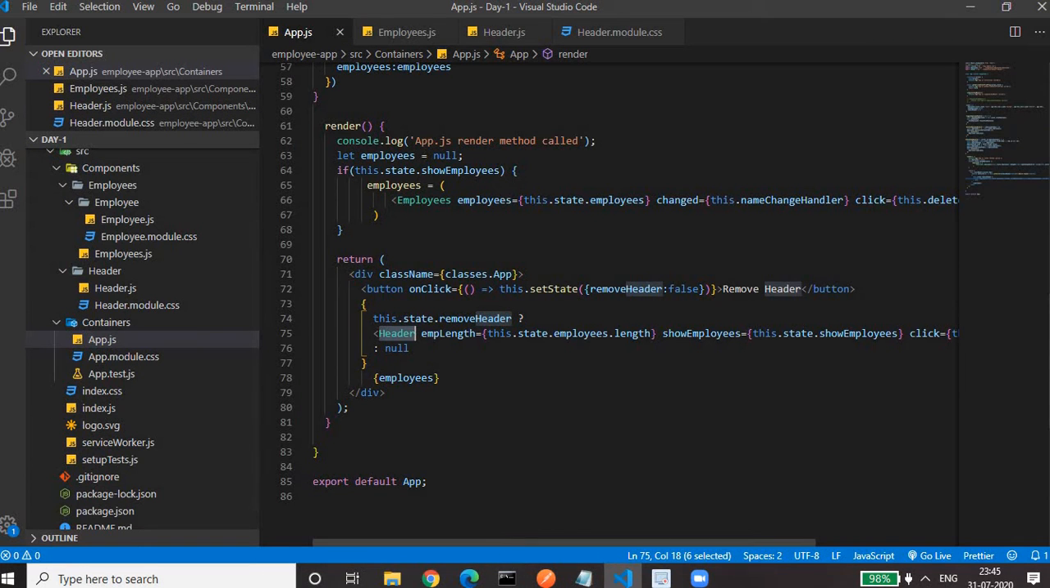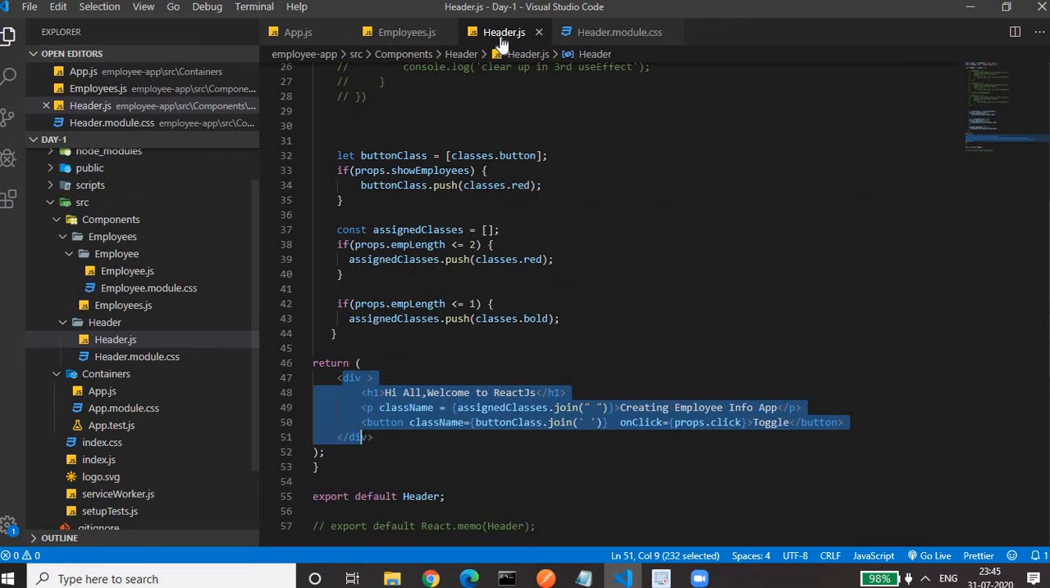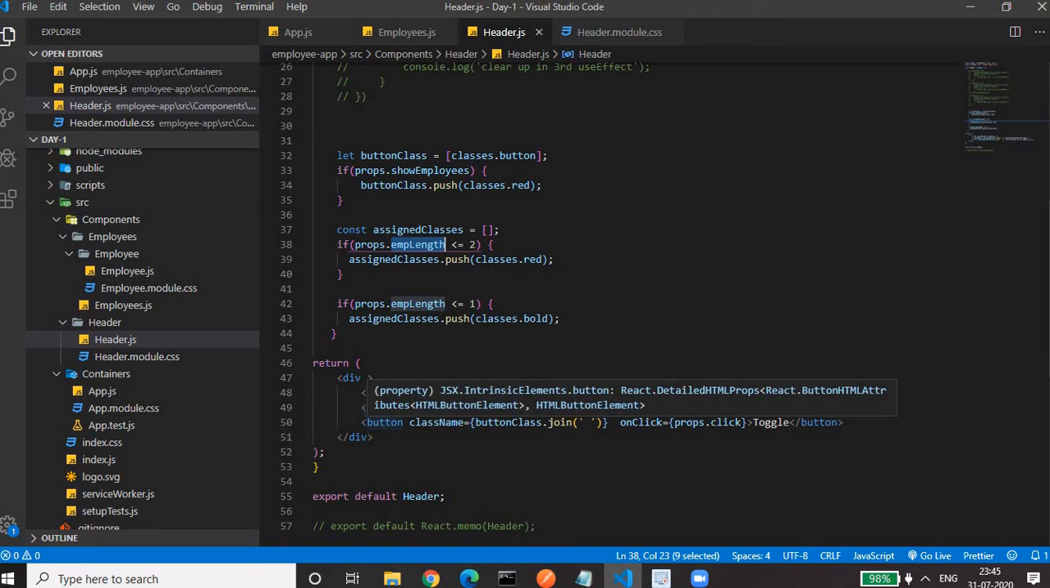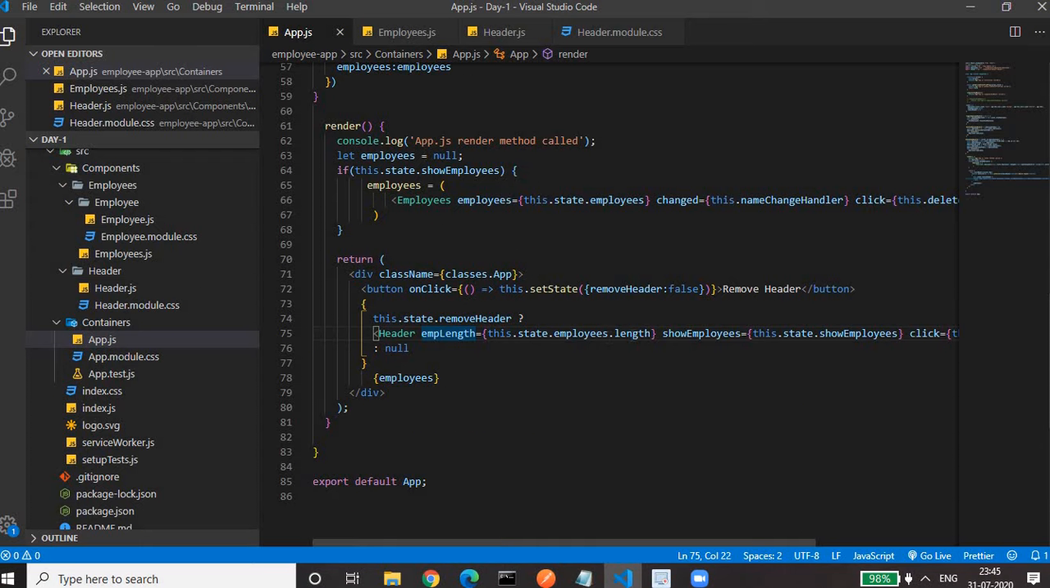So we have passed the props to that header component, because in the header component we need the employee length. On the basis of employee length, we are applying the CSS. We are applying the classes to the p paragraph element. That's why we need employee length as a props to the header. So we have to provide the employee length as a props, which is equal to the length of the employee that is present in our state.